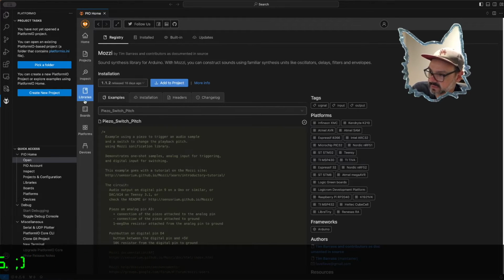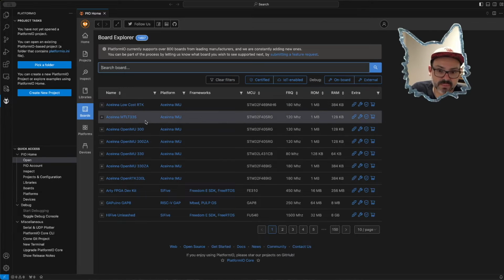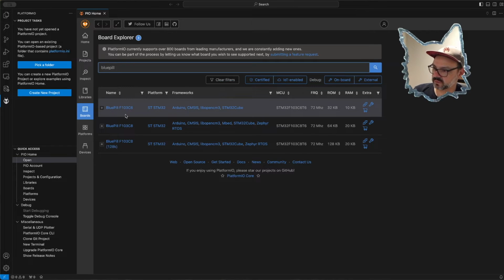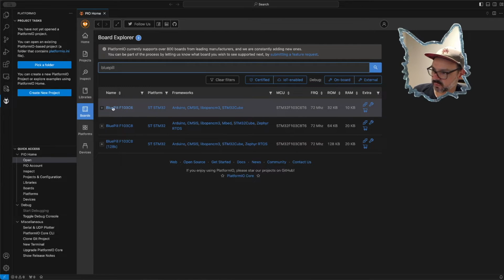So these are libraries. Boards, okay? This is where you go select the type of board that we're using. Today we're using the Blue Pill, right? Blue Pill. I think it's one board, right? So here's Blue Pill, and there's support for quite a few of them. I'm using this one at the top here, so that's the one that I'm going to be selecting when I create my project.